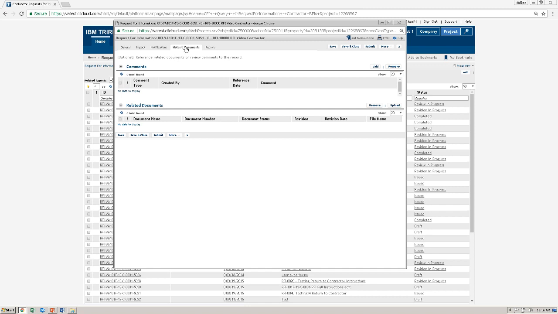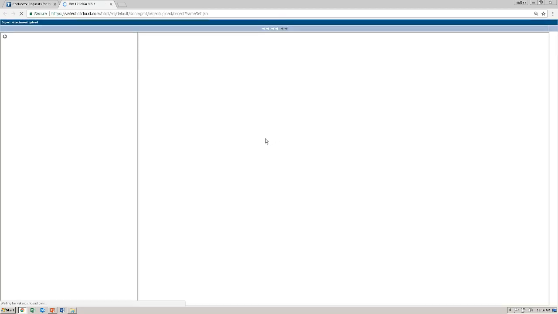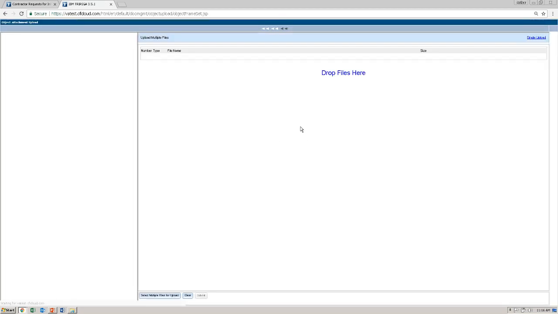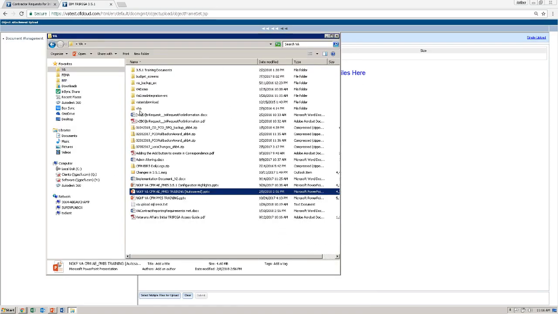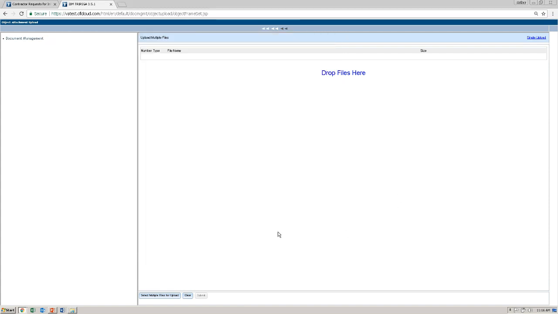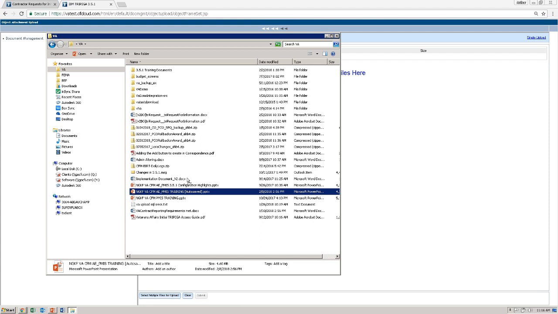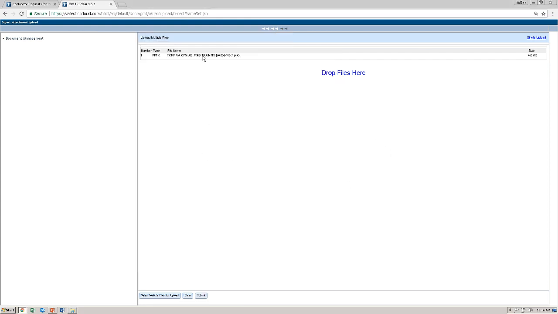So on the Notes and Documents tab, you'll find the Related Documents section. Here, you can click Upload. Just open a new window. Now you can either select the files by using the Select Multiple Files for upload, or if you know where the file is on your hard drive, find where it is and just drag and drop it in there.